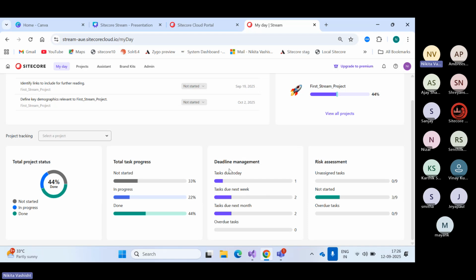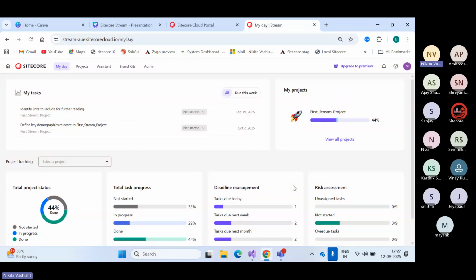Then deadline management. It gives us all the tasks that are due for a specific week, month, or specific day. Then the risk assessment will show all the unassigned tasks, the ones that are not started, or the overdue tasks. So if you want to have the overview or the one-click option, you can come over here.